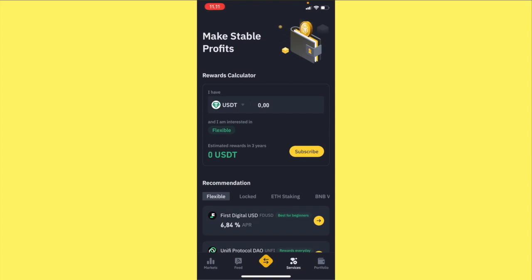In this video, I'll be showing you how you can find your wallet address in Binance, the mobile app on iPhone or Android. It is super simple. So first of all, what you need to do is open up your Binance app.